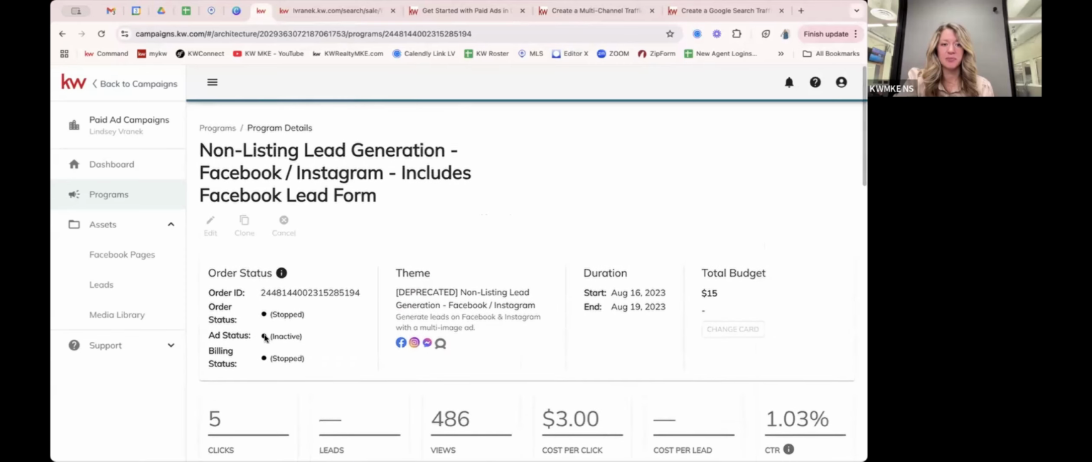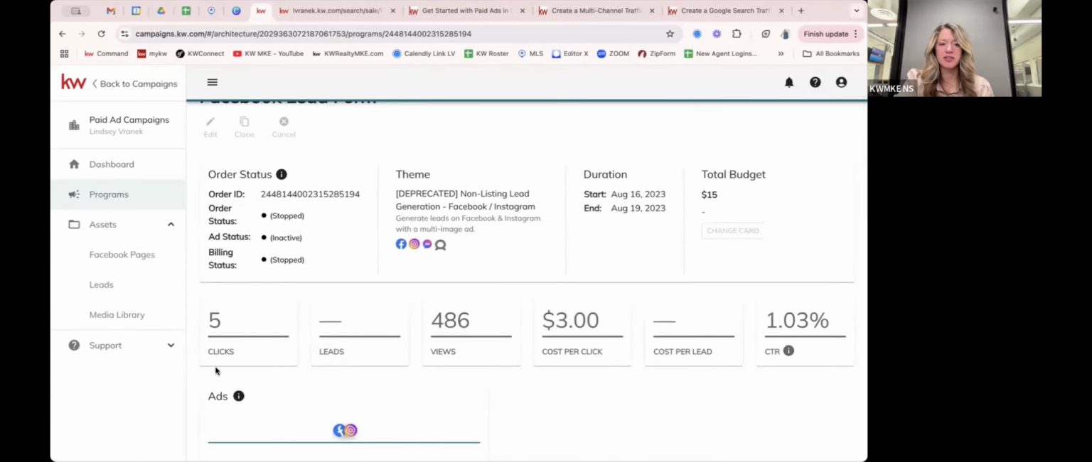So there's an example of what that's going to look like with the number of clicks, the number of leads, views, cost per click, cost per lead, and then the click-through rate. So that is the number of clicks that your ad received divided by the number of times your ad is shown. So it's nice that that gives a little breakdown of what that entails.